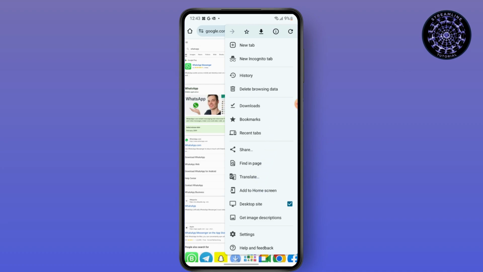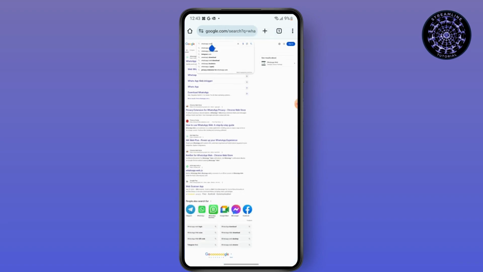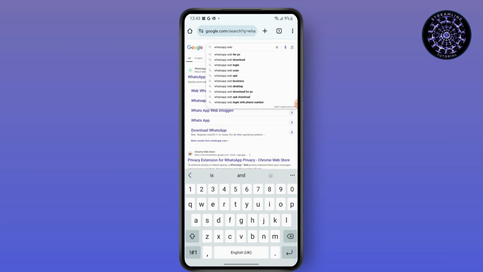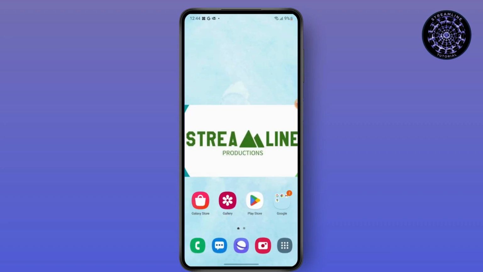Sometimes it is the problem of the server itself, so if that is the case, what you will have to find out is the WhatsApp web server status. If the server status is down, you will have no option but to wait. But if not, you can simply close the WhatsApp tab and wait for some time, then restart your computer or your laptop and then open WhatsApp again, and your problem should be fixed.